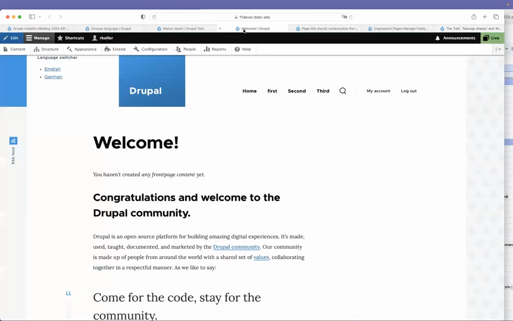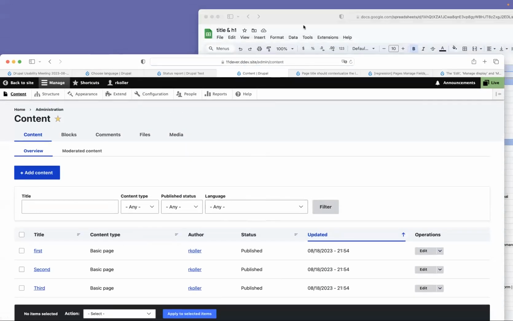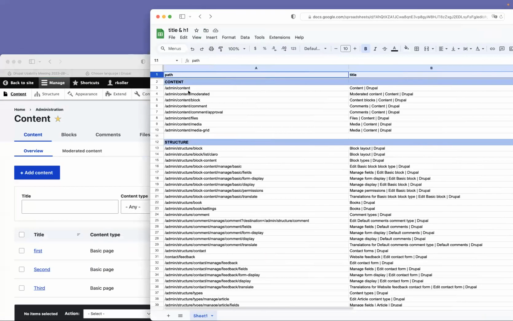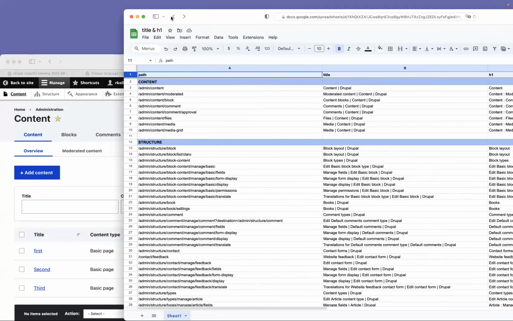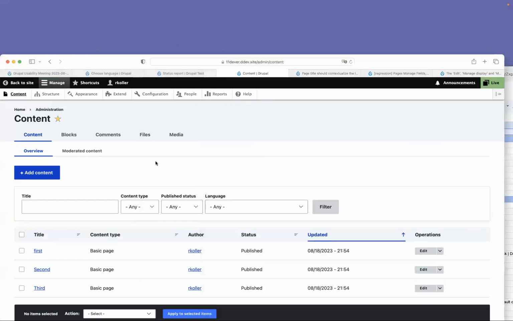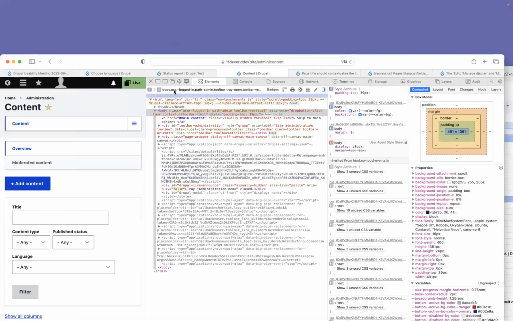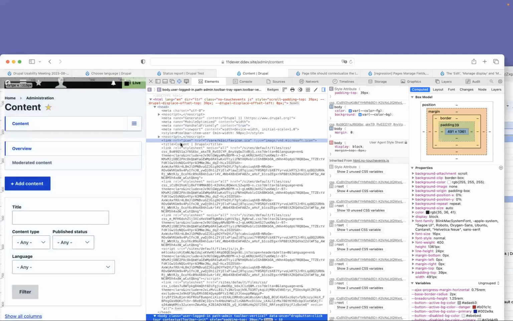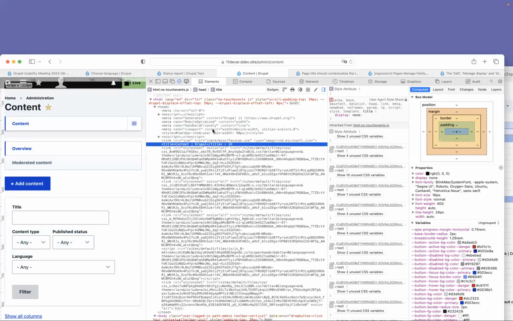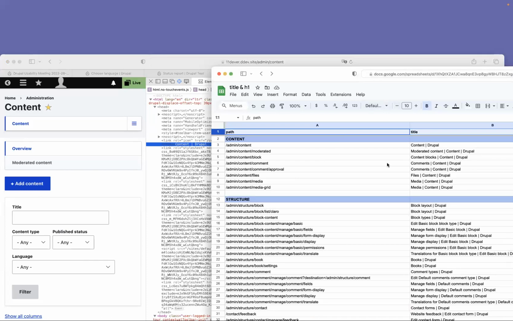If you go in there, welcome to Drupal. You have here content, and you have here content. Basically, that's the path: admin, content. Then you have the title. I basically went into the dev tools and took a look there. At the moment, it's content, content Drupal. In that case, as you see, content Drupal.